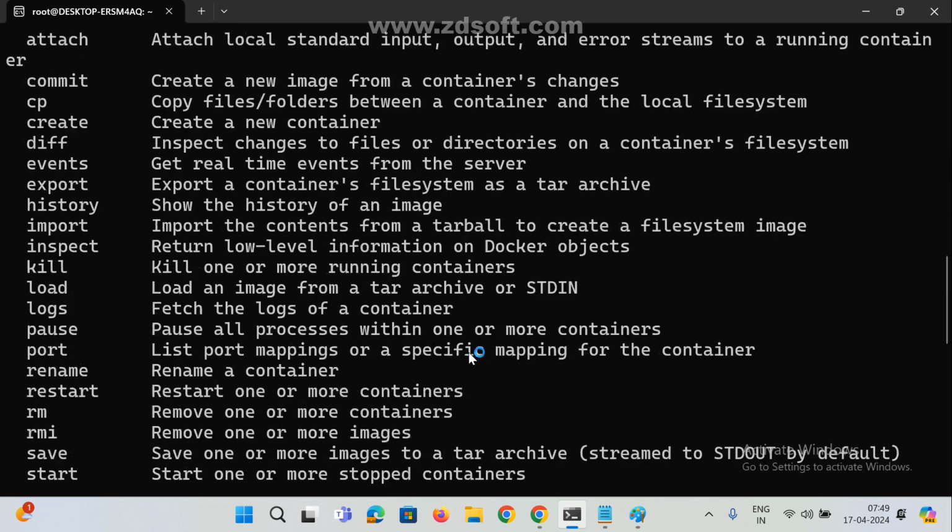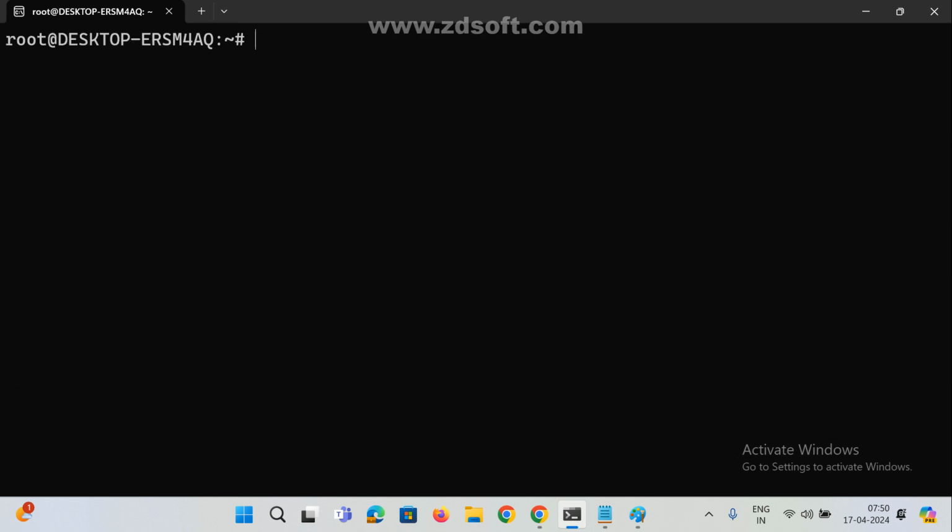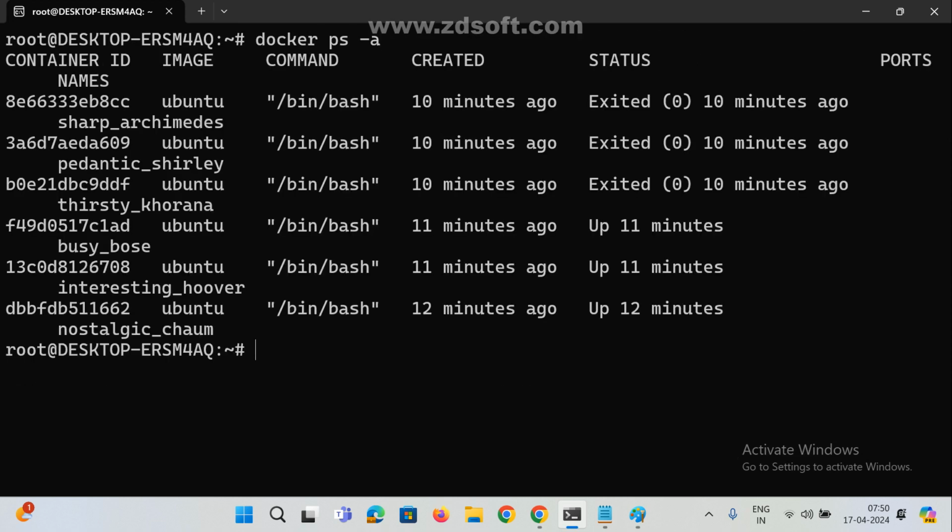So it won't work on a stopped container. Don't confuse here. It won't work on a stopped container. Docker ps -a. This is stopped, right? Can I connect this container? Anyone? Can I connect this container? Because this container is in which state? What is the status of this container?